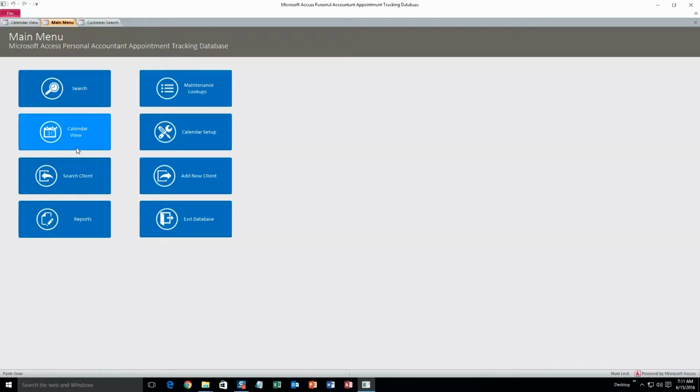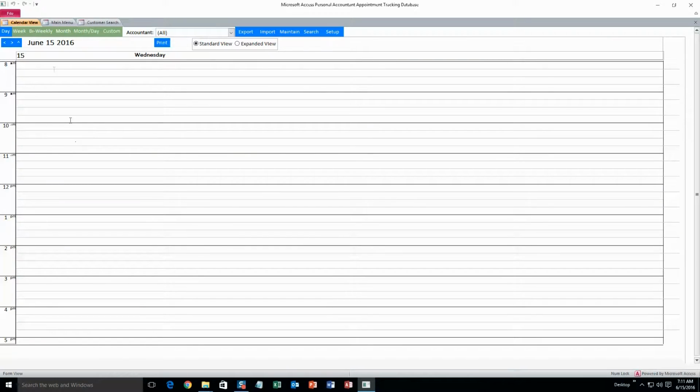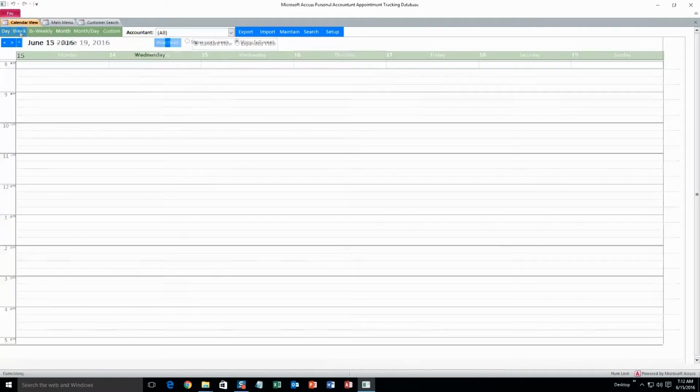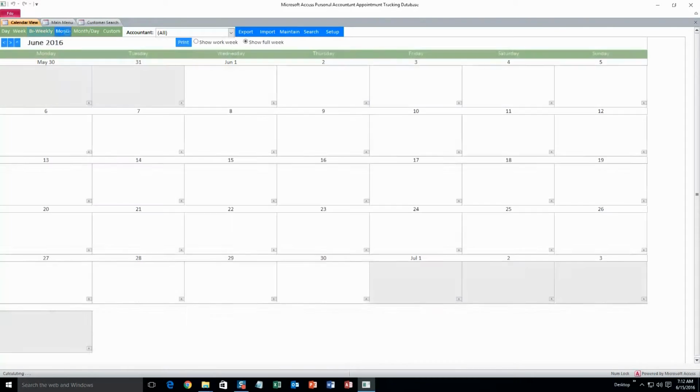Alright, and the next thing we're going to do is add an appointment to the database. So go to Calendar View. Alright, and this is today's date, June 15th, 2016. If you want to go backwards a day or forwards a day, just hit left or right arrows. And if you want to pick a specific day out of the year, just hit the up arrow and a mini calendar will appear. So this is the daily view. There's also a weekly view and a bi-weekly, month, and a month day.